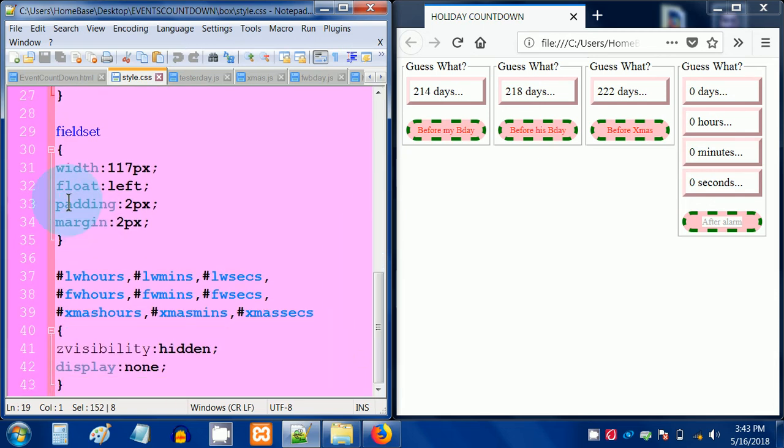Alright, we're almost done. Every field set shares these styles: the same width, the same float, the same padding, and the same margin. This is where I hid some of the elements. I hid the elements that have the IDs LW hours, LW mins, and LW secs, so the hours, minutes, and seconds of my field set, plus his hours, minutes, and seconds. And as well, we made the Christmas hours, Christmas minutes, and Christmas seconds.